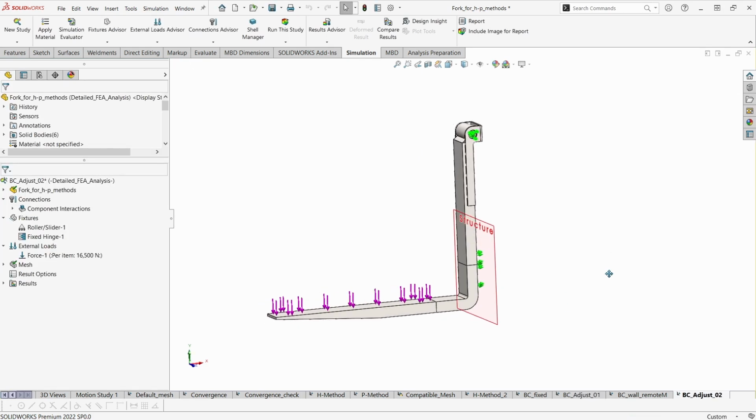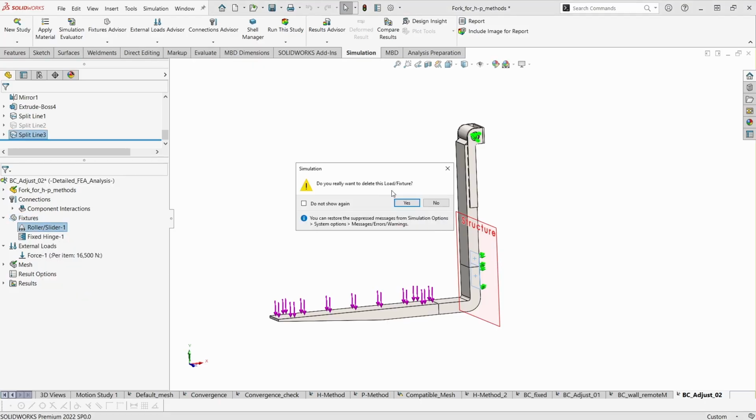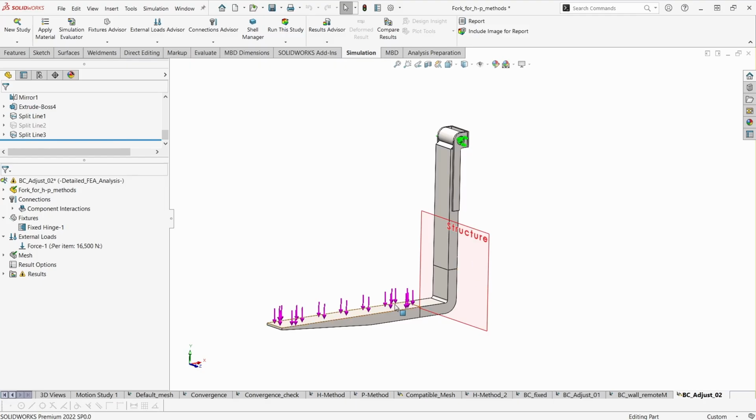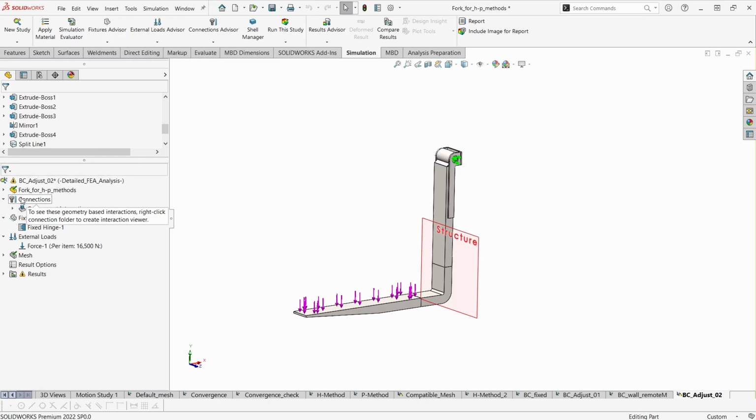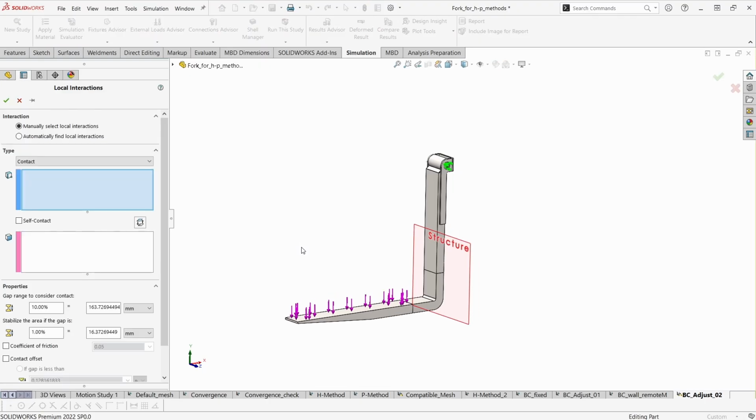What I'm going to do here is to delete the roller slider. So I go to my simulation menu, roller slider, right click and select delete. And what we really need here is to block the displacement in this direction, but not in the opposite direction. To do that, I go to connections, right click and select local interaction. I will go deeper into contact interactions, of course, in next videos. Contact interactions are crucial to define correctly how the components interact with each other in any of our assembly simulation.